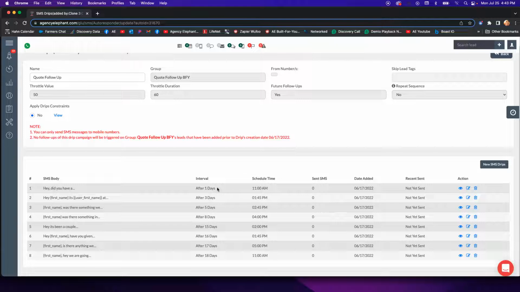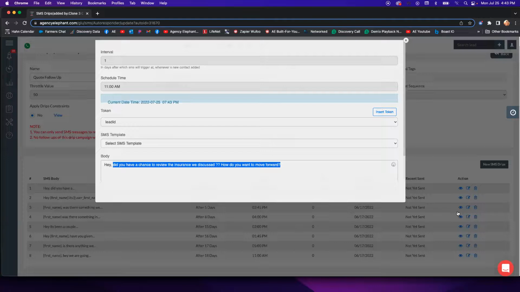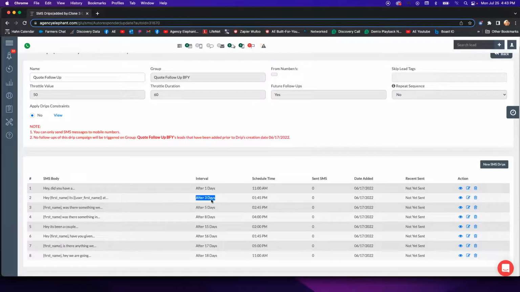But we know that if the quote sits in that pipeline status for at least 24 hours, we need to follow up the next day. And they're just very generic messages like, hey, did you have a chance to review the insurance we discussed? How do you want to move forward? And then as you go down this list, you see it waits 2 days, another 2 days, waits 3 days, waits a week, waits a day, and a day as a last ditch effort.